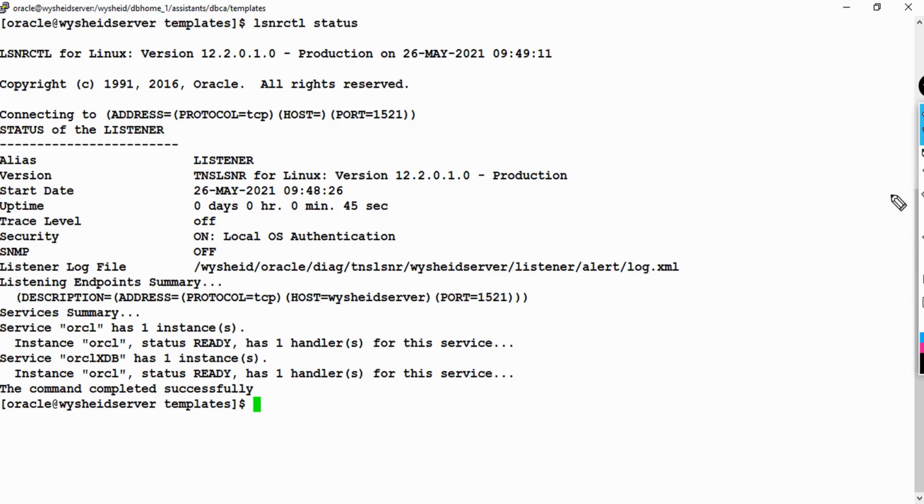Okay, so to summarize, in this session we have learned how to create an Oracle database in silent mode in an EC2 instance, and we also started our listener, and we made sure that the listener is ready to accept connections for this database. The next session is that we'll try to connect to this database from our Windows laptop. We'll cover this in the next session.